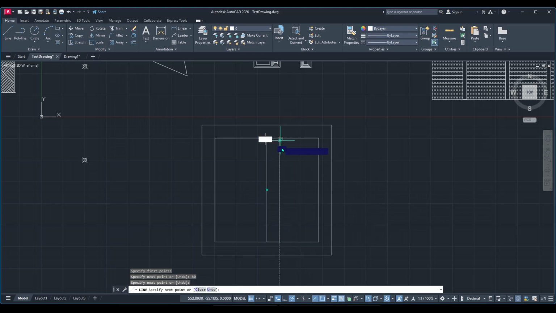If you're working with specific units, keep an eye on the command line prompts so your values reflect the right scale. Dimensions aren't just for others, they help you check your own accuracy before moving on.